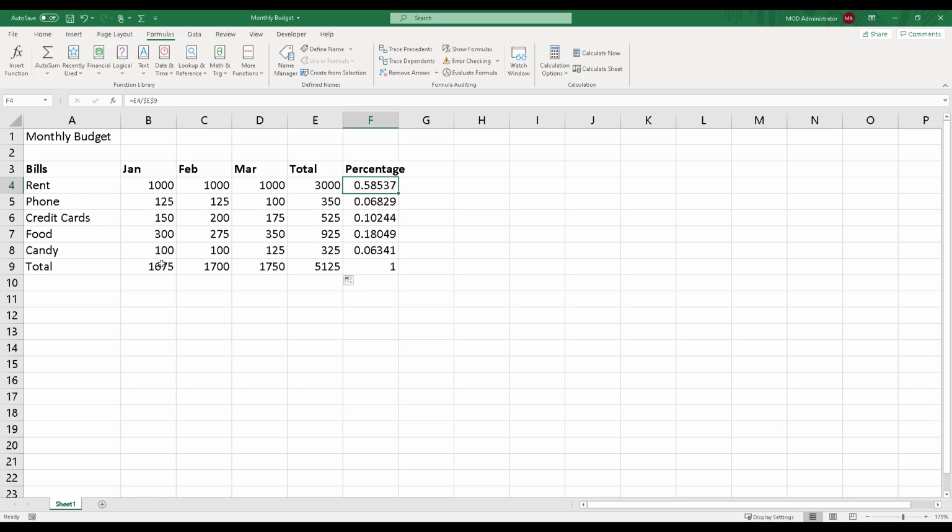So why don't you go ahead and try this sum function and see how you can use it, try to provide the parameters and try to use it. And stay tuned for our next video.